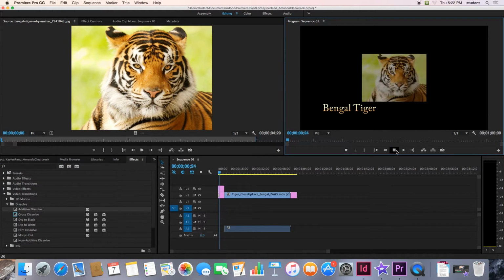Transitions can be added to the beginning or end of any picture or clip. Transitions can also be added to titles.